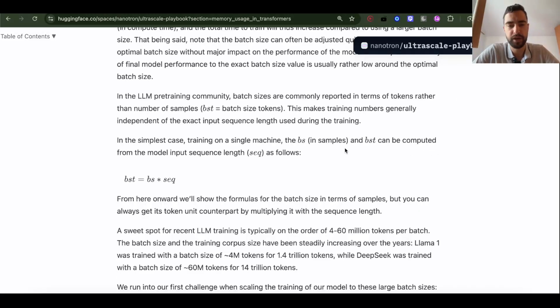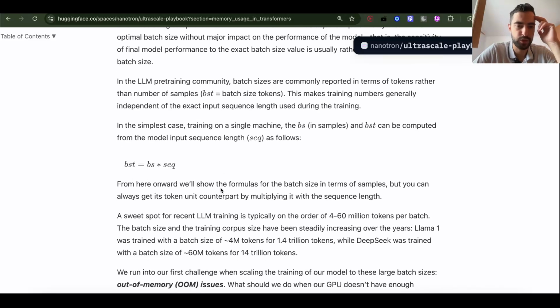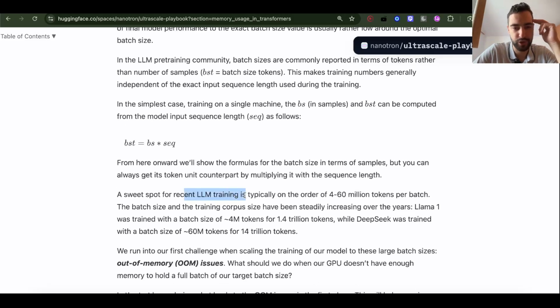You can measure batch size in number of tokens and in number of samples. The number of samples times the sequence length is going to give you the number of tokens. A sample is just a sequence, one conversation, one full sequence length. A sweet spot for recent LLM training is typically on the order of 4 to 60 million tokens per batch. This is absolutely huge. 60 million tokens per batch.